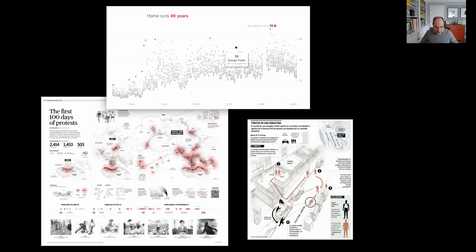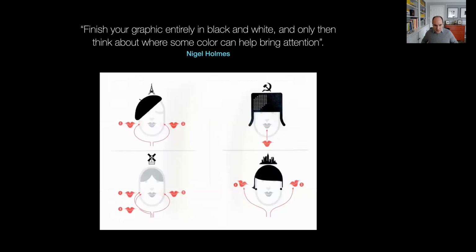And then you can see, for example, the location of protests in Hong Kong, or a reconstruction of a shooting event in Spain. Color in all these cases makes whatever we want to focus attention on very, very immediately apparent. Imagine this illustration in the back was full color. It would be very hard to find the action. So the use of color should be very restrained.